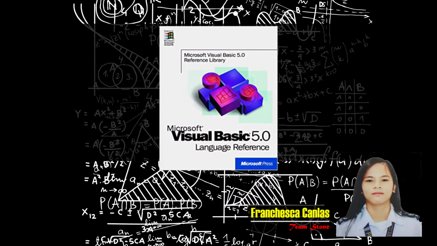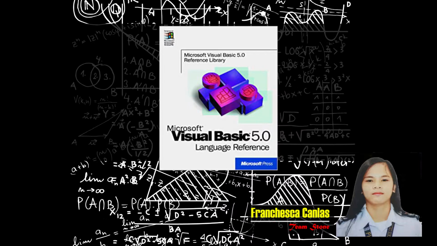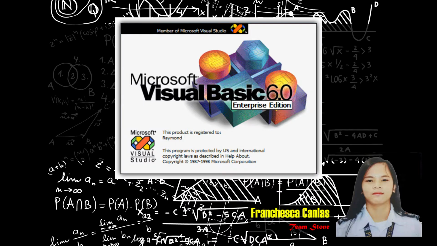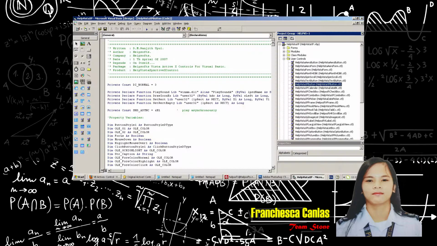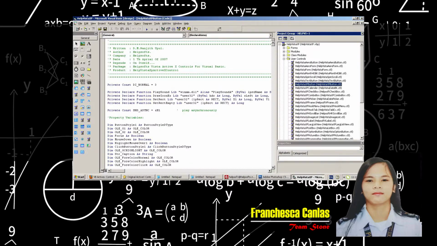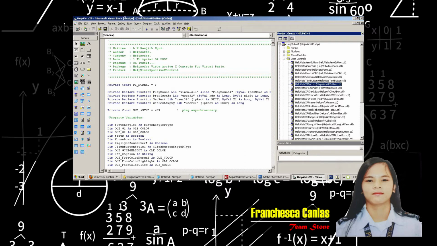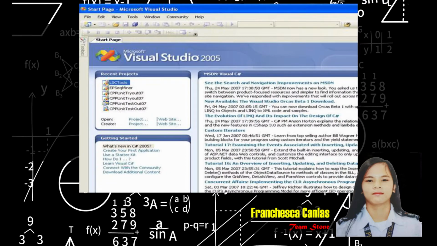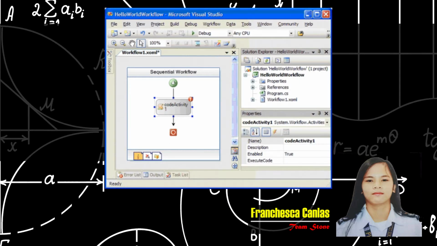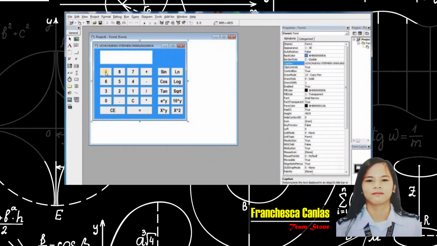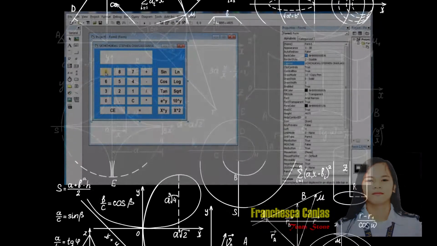Next version was enhanced, including the striking ability of creating web-based applications, and this is Visual Basic version 6, which was introduced in the middle of 1998. VB.NET version 8 was launched in 2005. Yung version na to ay may dinagdag na feature which is yung using statement.